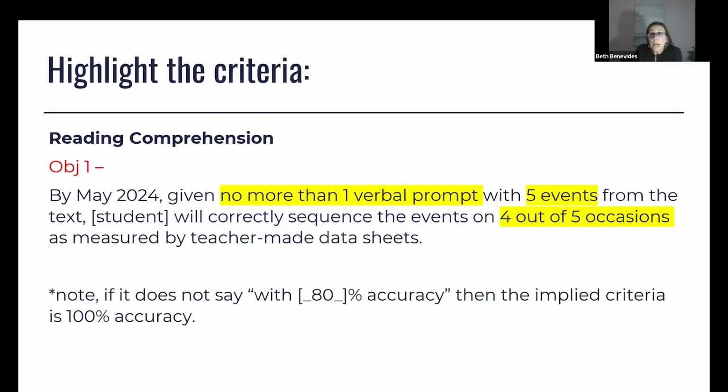The criteria is that they won't be given any more than 1 verbal prompt. They'll be given 5 events that they have to sequence, and they have to sequence them on 4 out of 5 occasions. Okay, so that is everything that we're looking at. So no more than 1 prompt, a verbal prompt. Sometimes it might say a verbal or visual prompt. They have to sequence the 5 events in correct order. And they'll be given the 5 events. And then on 4 out of 5 occasions, they have to put it in the right order.